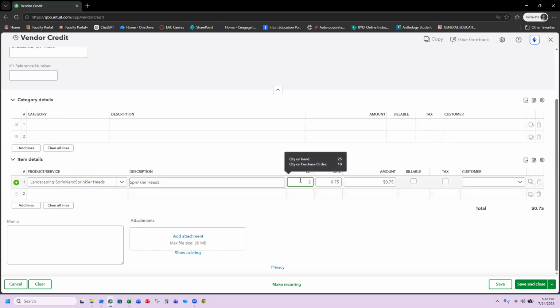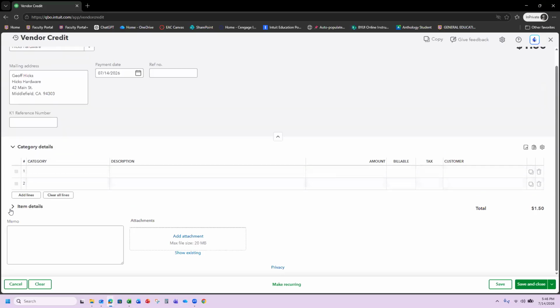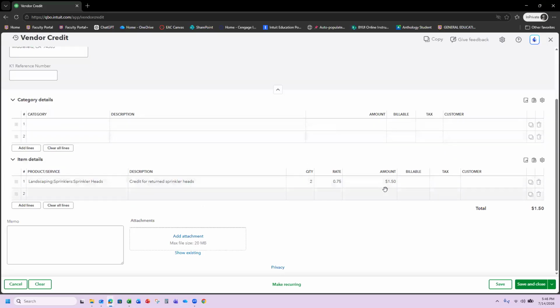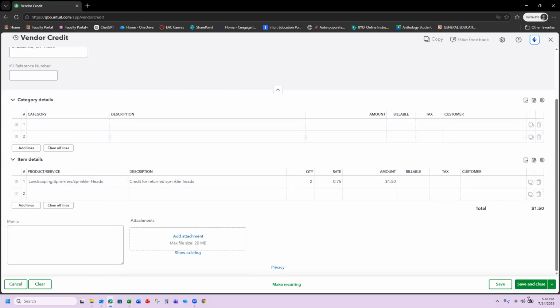And so that's just something that I have seen throw people off before. You kind of have to know what you're trying to do here. And we're saying that this is for sprinkler heads. And in the description, we're going to write credit for returned sprinkler heads. Got two of them. That should do it. I always try to review things just to make sure I didn't make an error. I'll hit save and close.